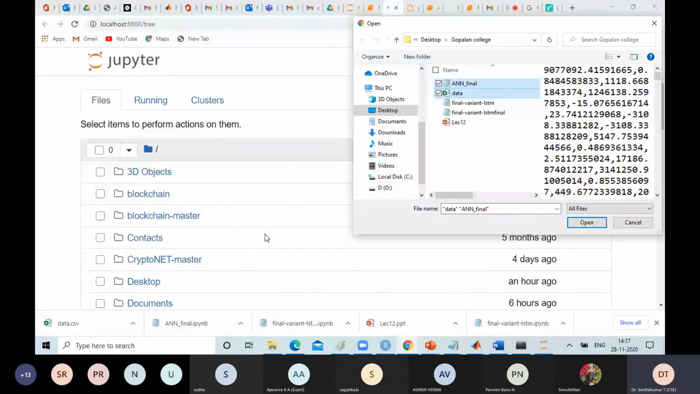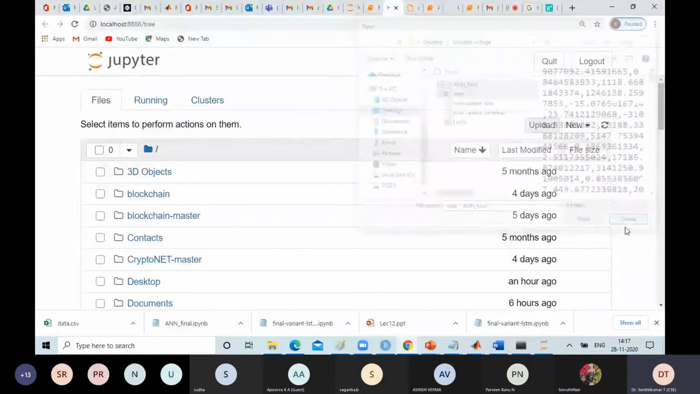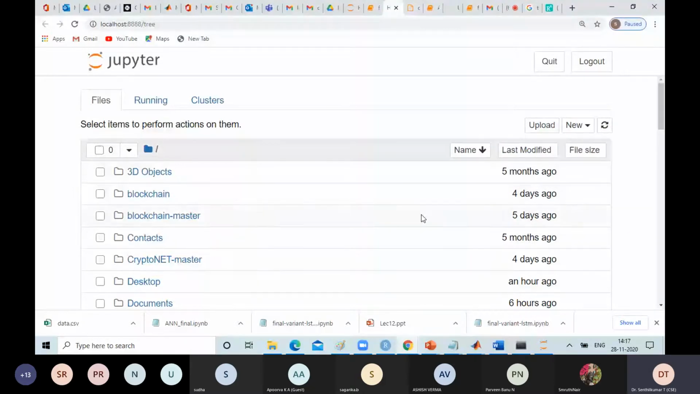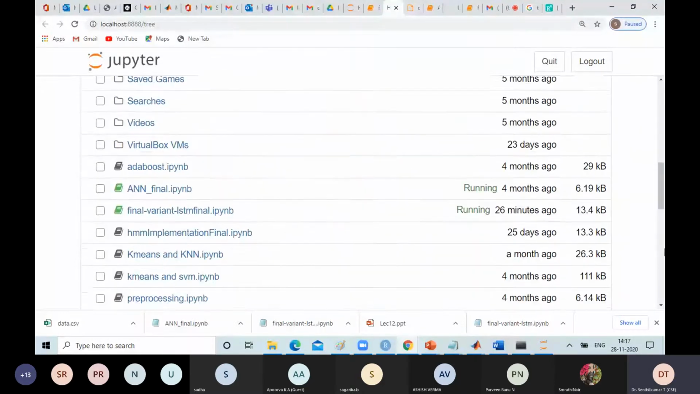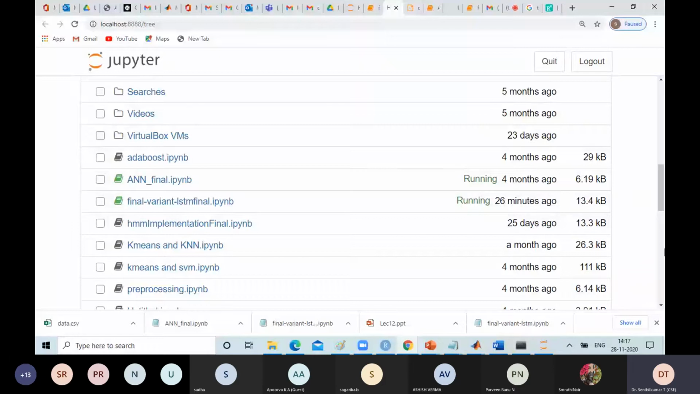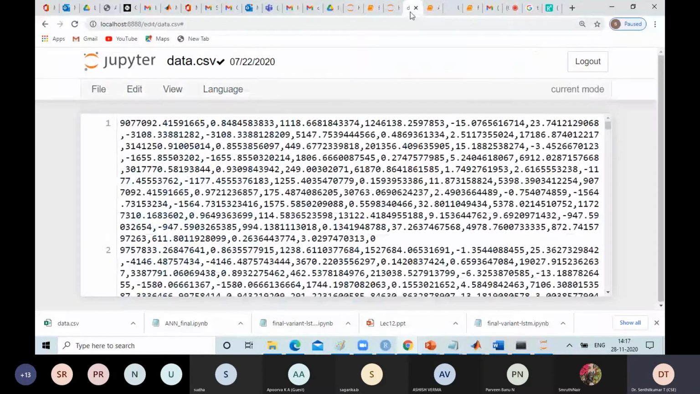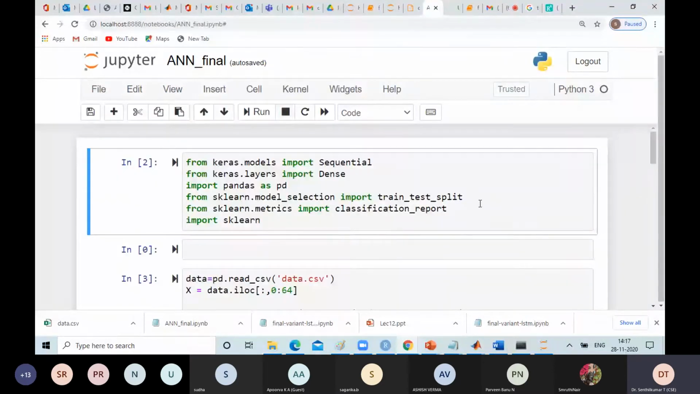So you upload the file first. This is step one. Once you have uploaded the file, you can go down and you'll see your files. There you go, and click ANN final.ipynb. That is the Python notebook file. Once you select it, you will open the file. The file will come up like this. This is the data part.